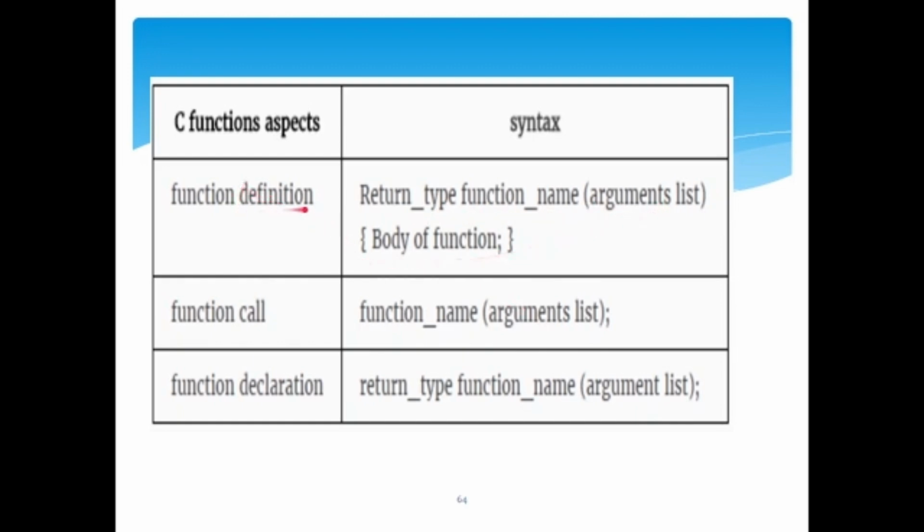Remember, definition means you need to write the meaning of that function, the defining part of that function. That's why we have opened braces here, open and closed. Inside that is the body of the function, what the function does and what its use is. Remember that a function contains three main aspects: function definition, function call, and function declaration.